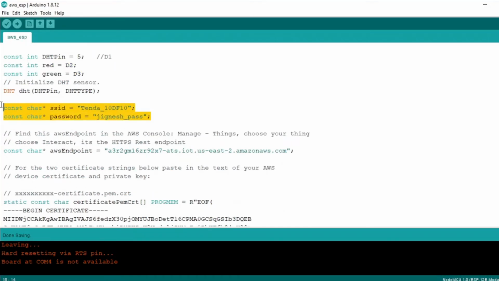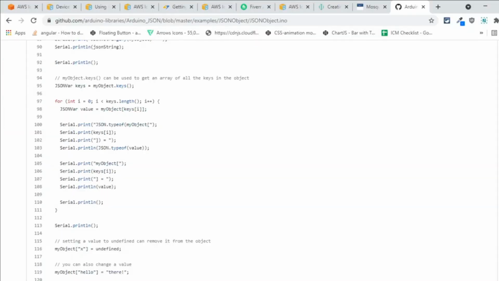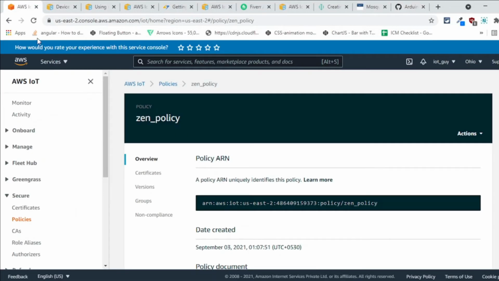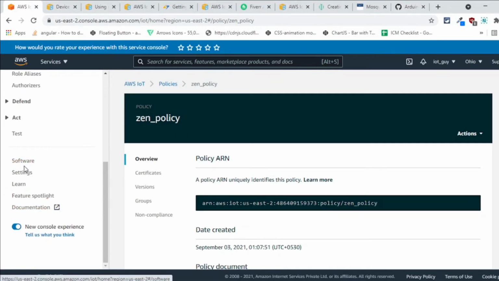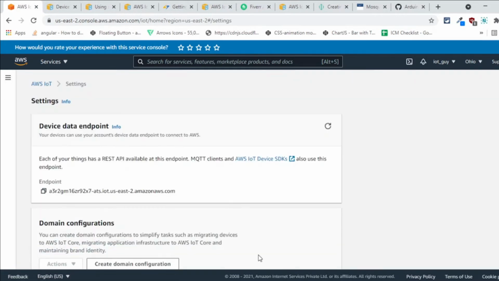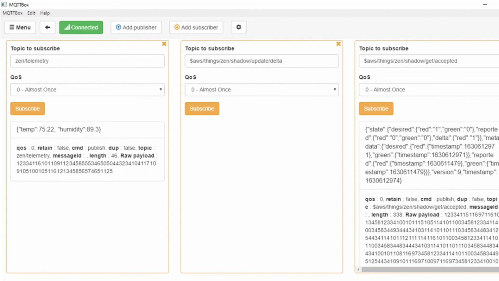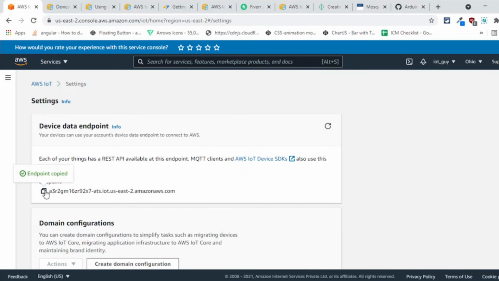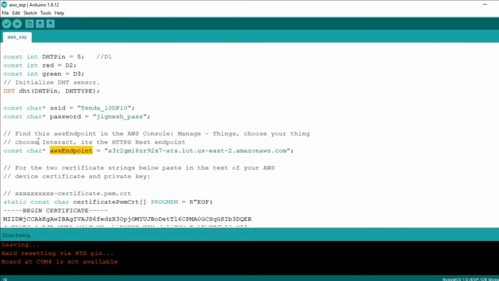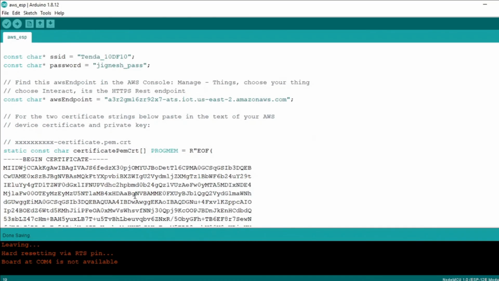SSID and password are the Wi-Fi credentials, since we are connecting to the AWS Cloud IoT, so it basically needs the internet. So we are in the global network here. The AWS endpoint is the URL. We have already seen it earlier in the settings, while connecting to the MQTT box. We need the endpoint, and in the Arduino sketch we also need the endpoint. So just copy and paste it here.